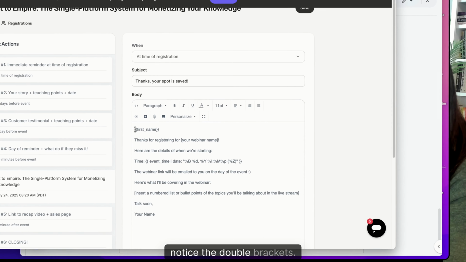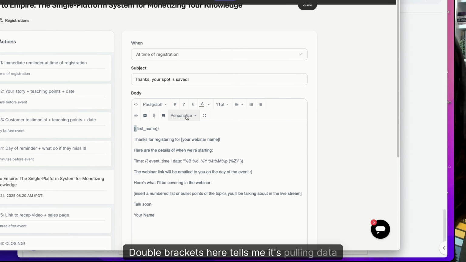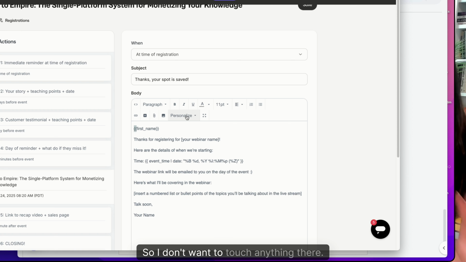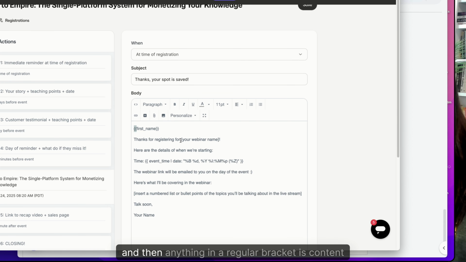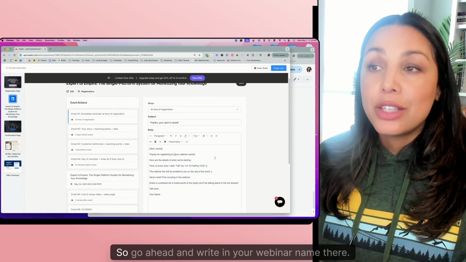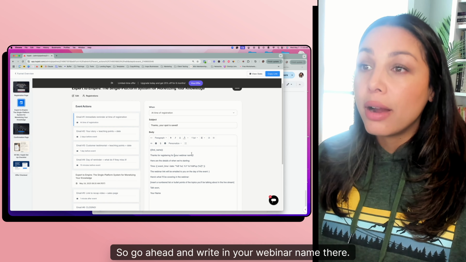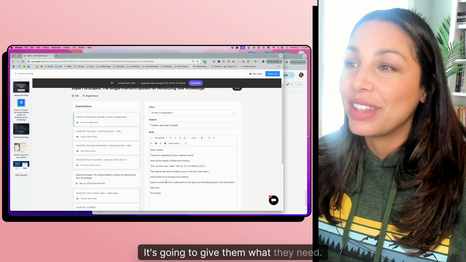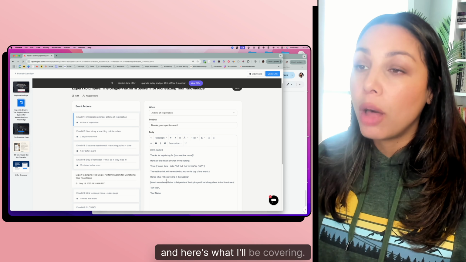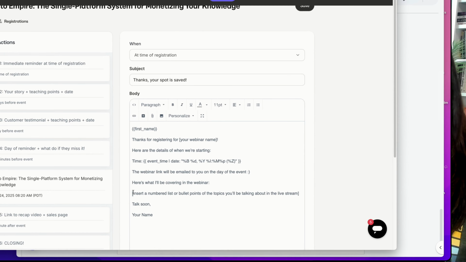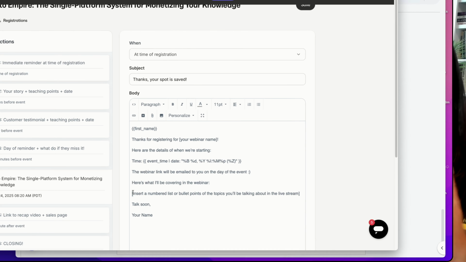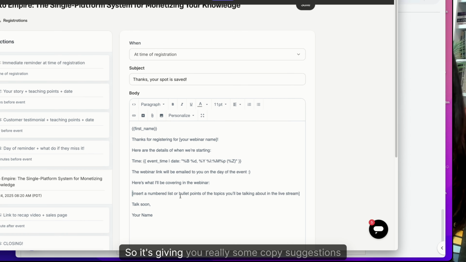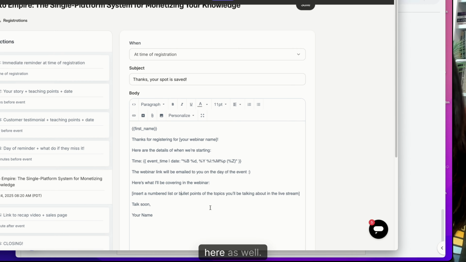Next, notice the double brackets. Double brackets here tells me it's pulling data from the system. So I don't want to touch anything there. It's going to pull in that person's actual first name. And then anything in a regular bracket is content they need you to update. So go ahead and write in your webinar name there. Again, this is double bracket, not touching it, right? It's going to give them what they need. And here's what I'll be covering. So it's giving you a suggestion, insert a numbered list or bullet points of the topics that you're going to be covering. So it's giving you really some copy suggestions here as well.